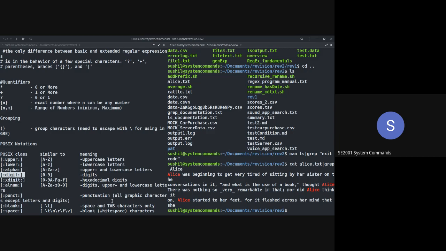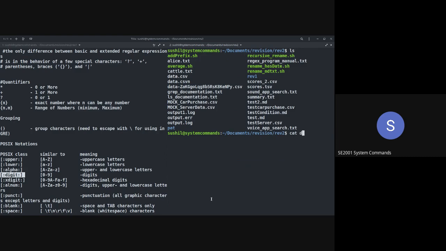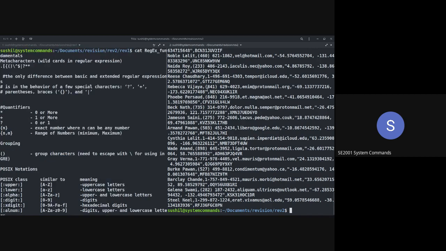So we have one more file here, cat data.csv, which contains phone number, name, email addresses, GPS coordinates, and a unique number associated with that person. Suppose using the GRE, we would like to only select the phone numbers with this particular format.